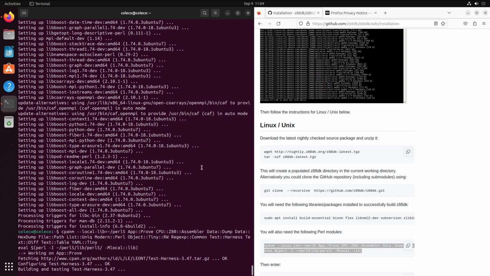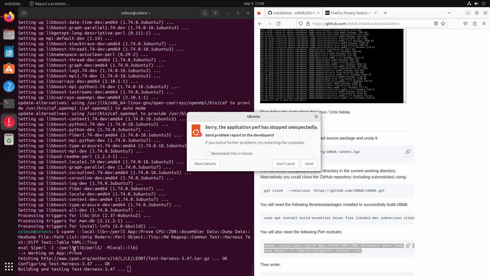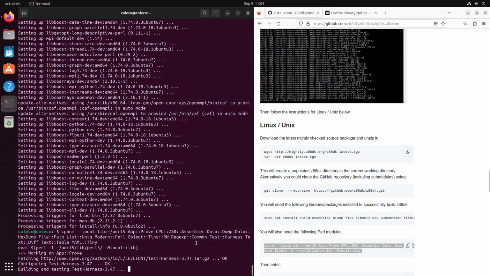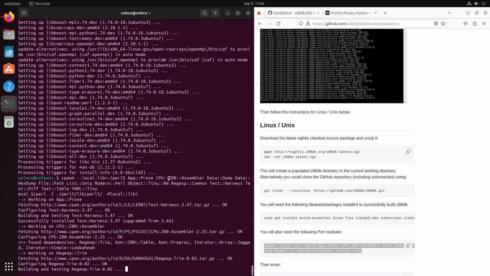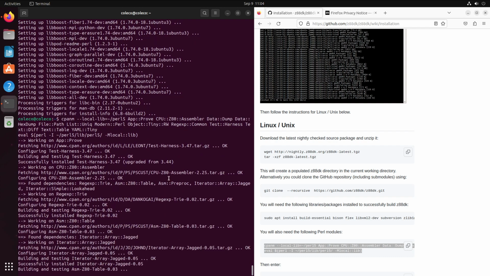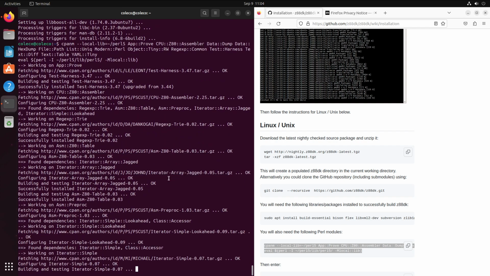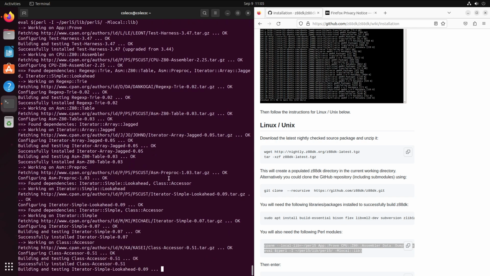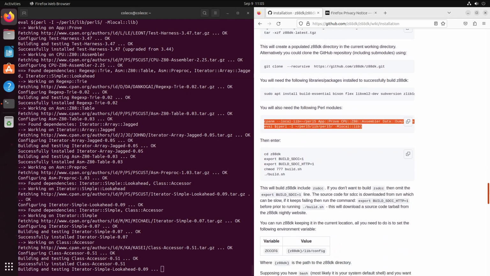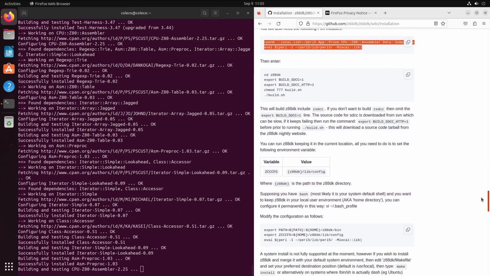Now, it's going to show a crash here. This is nothing to worry about. It's because it's replacing a system package here. That's fine. Don't send anything. Just let it do its thing. Nothing is hurt. Nothing is harmed. And while that runs, I'll scroll down to the instructions for the next phase when we're ready.